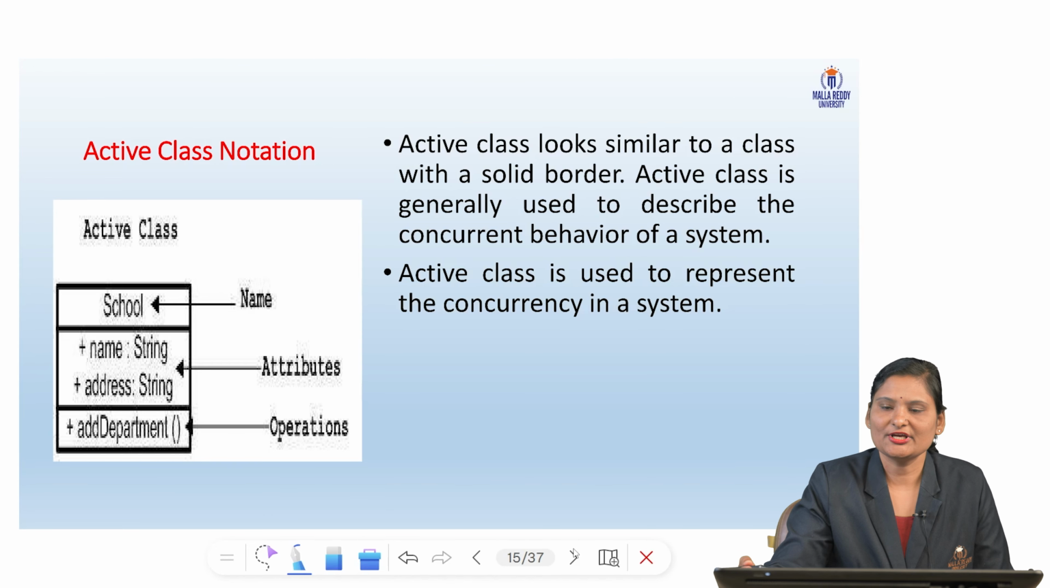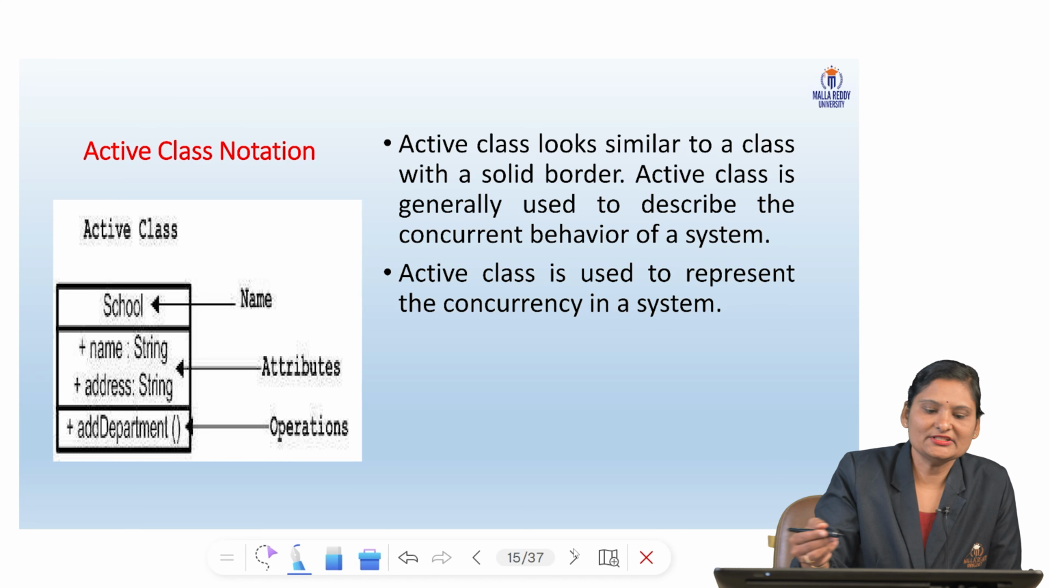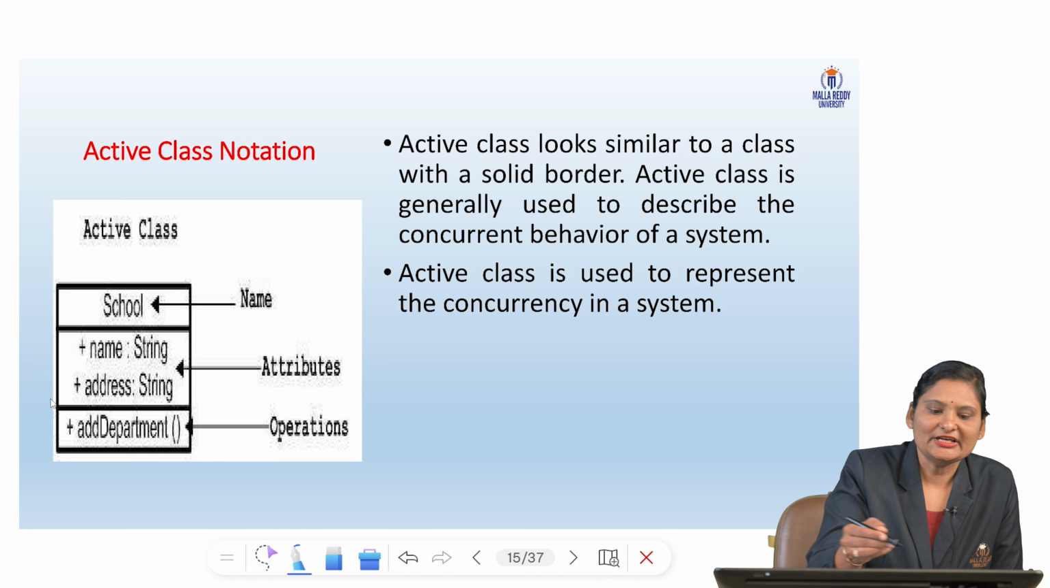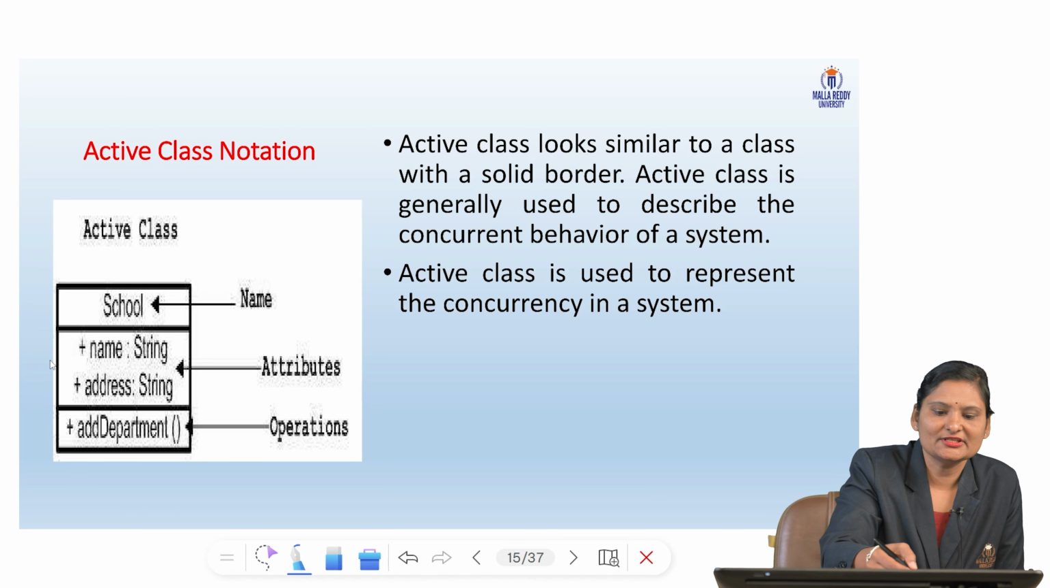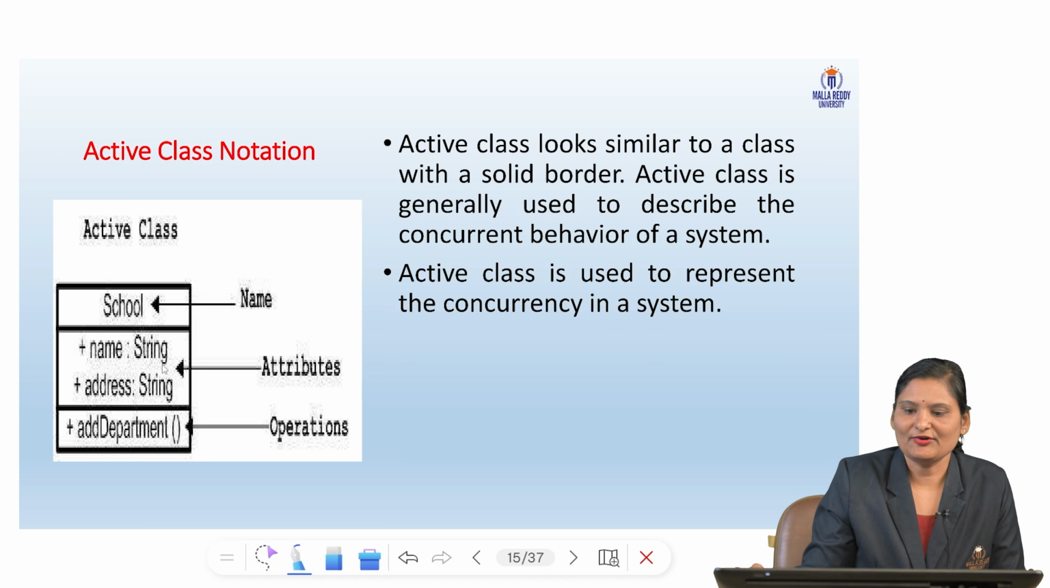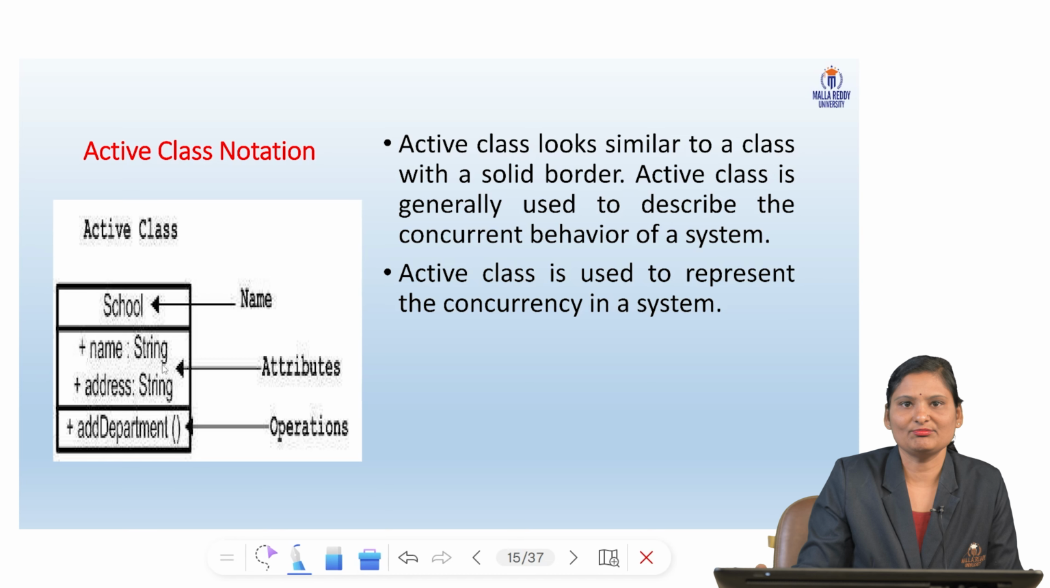The next one is active class notation. Active class notation looks similar to a class. What is the difference you observe between class notation and active class notation? Boundaries are thick, broad, or a solid border is drawn around the attributes and properties. You can see here that the active class represents the concurrency of a system. Whenever we want to represent the concurrent behavior of a system, we use the active class.